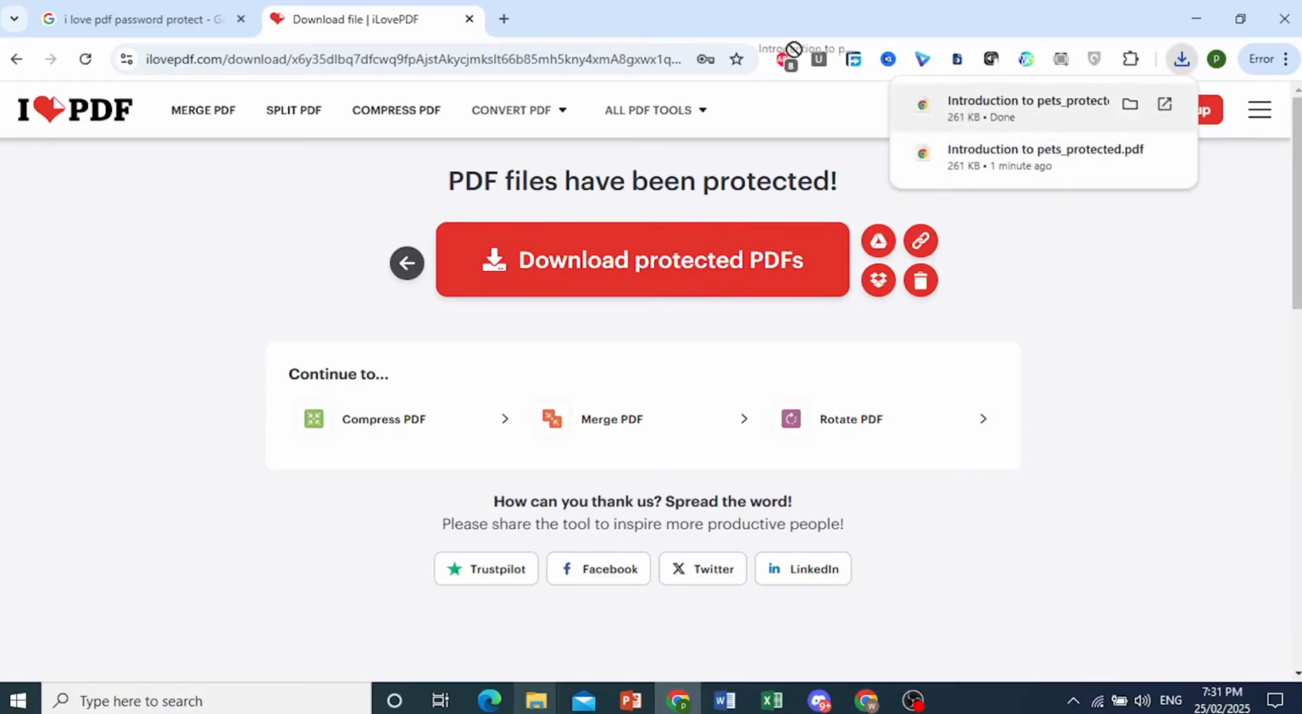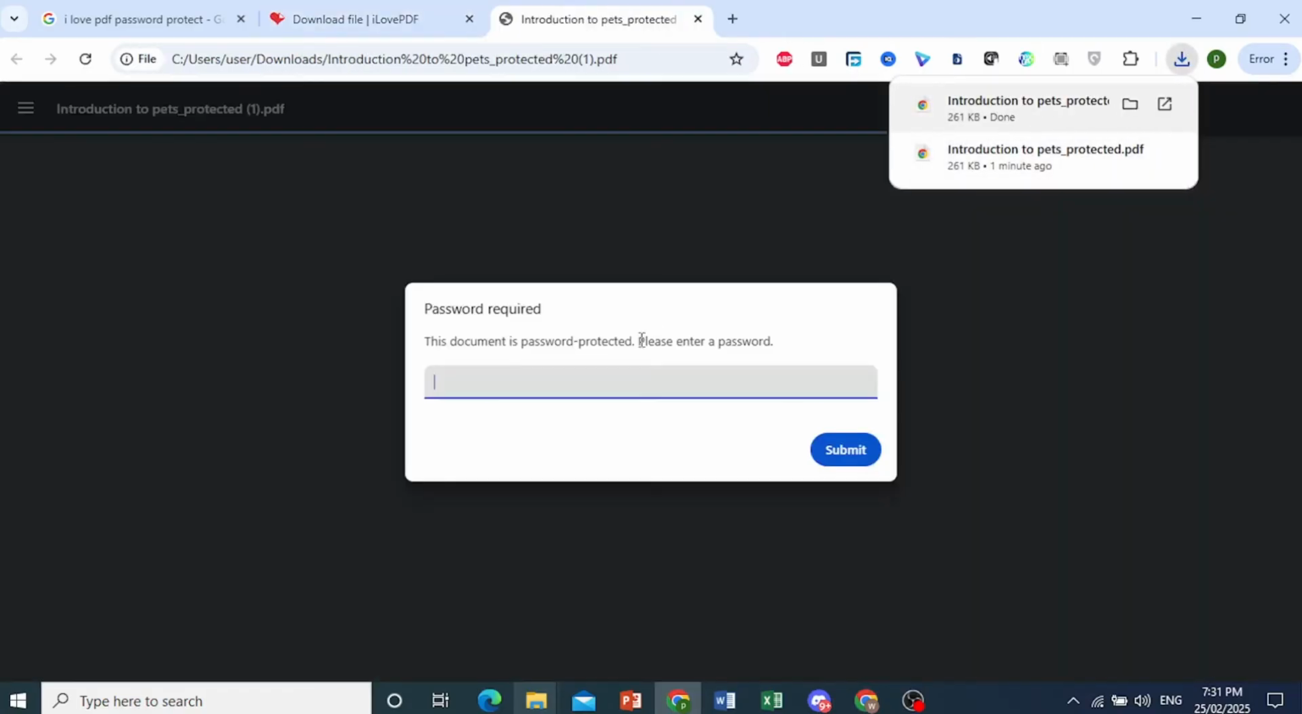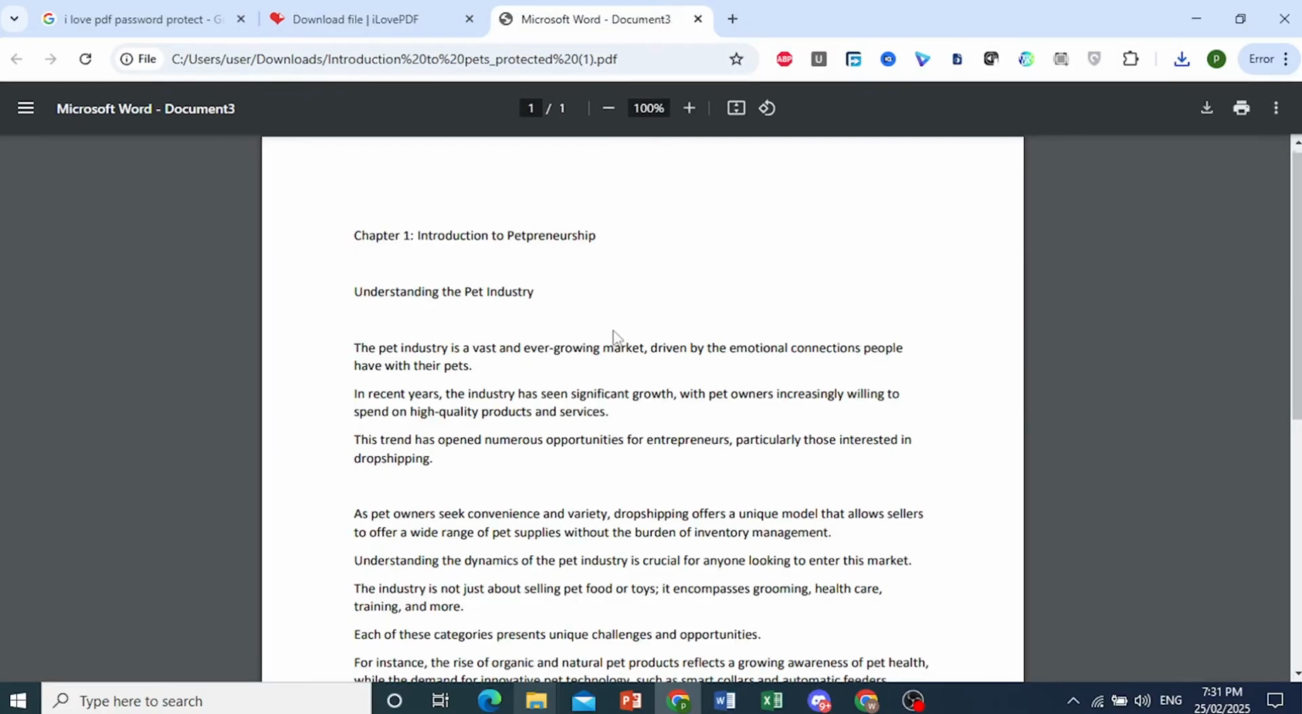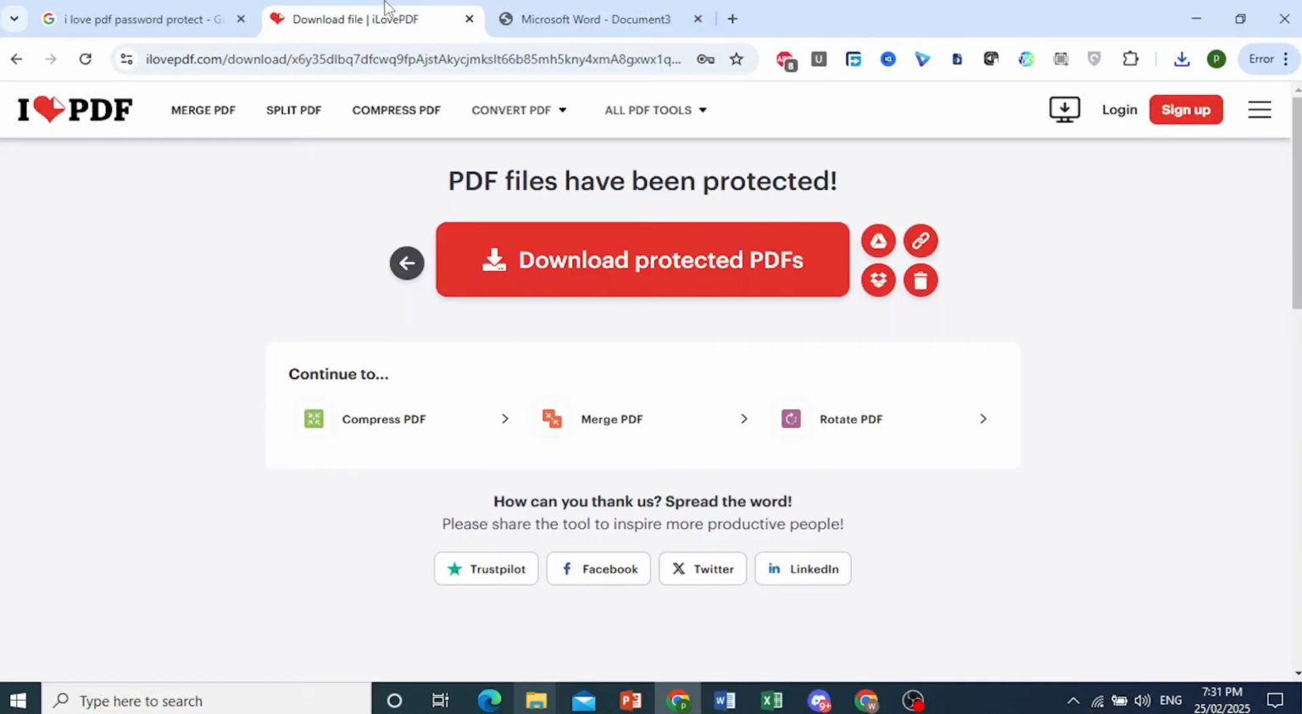So if I go ahead and try to open this one, it will ask me for a password. Then I just type in the password, click on submit, and there you go. I can view the PDF. Now let me show you how to do this for a Word document.